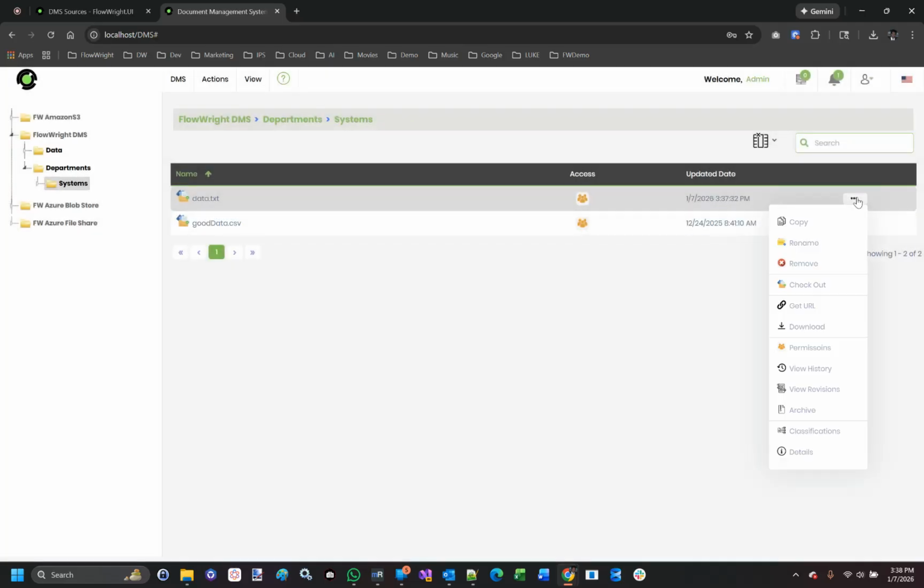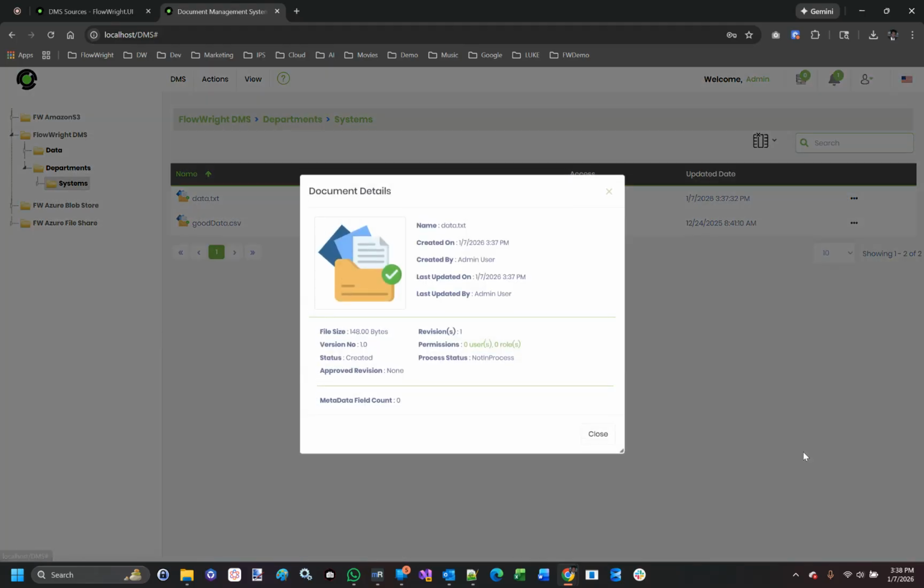Copy this document, rename, remove, check out. You can get a shared URL for this document, download it, set up permissions, view history, and view revisions, archive this particular document, and also classify this document, use various different classifications, and also view the details.